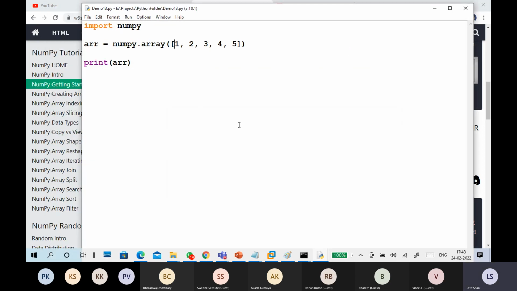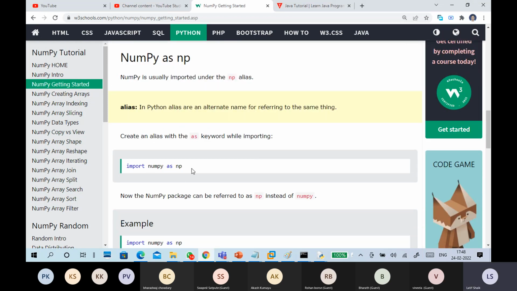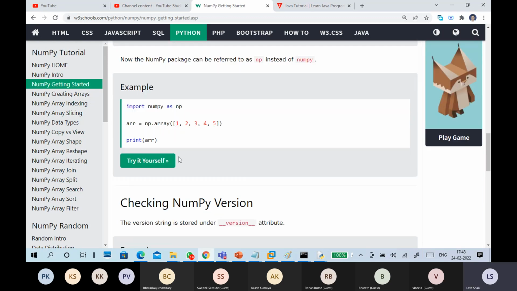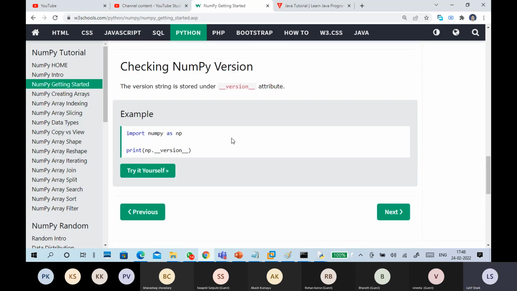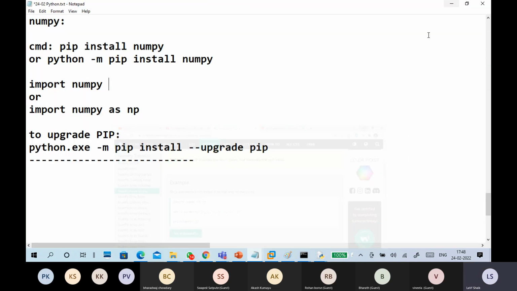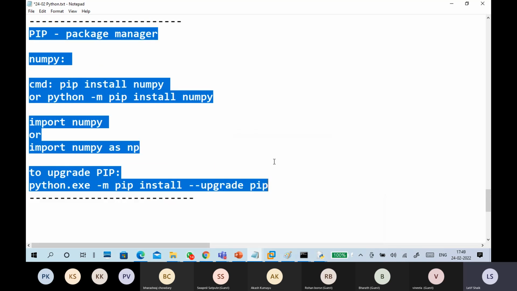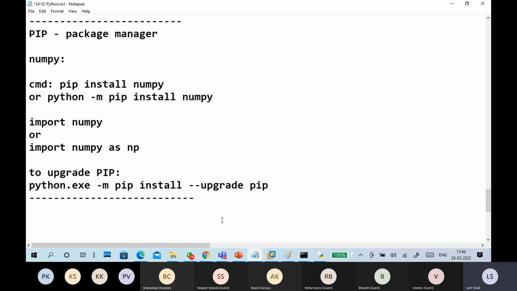Multiple arrays we can also define because you have numpy. So like this also you can type it like this. You can give it. So that's it. Just to show you what pip is, I told this one. Okay, pip is the package manager.